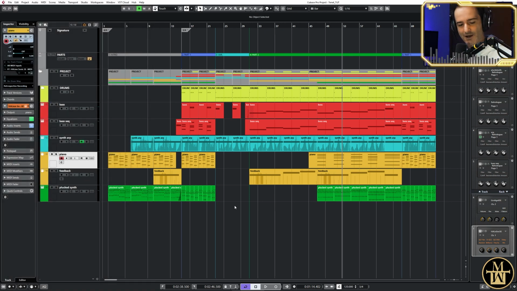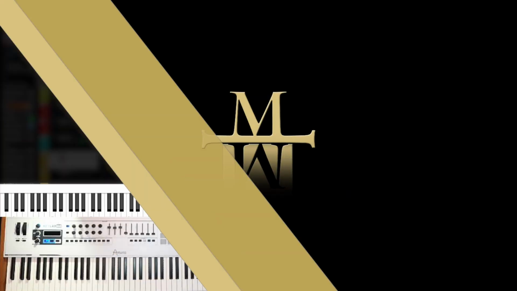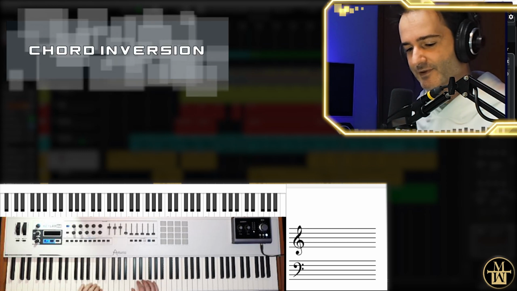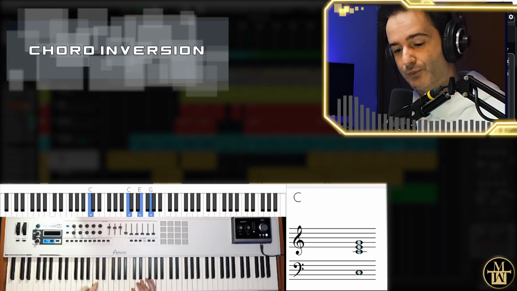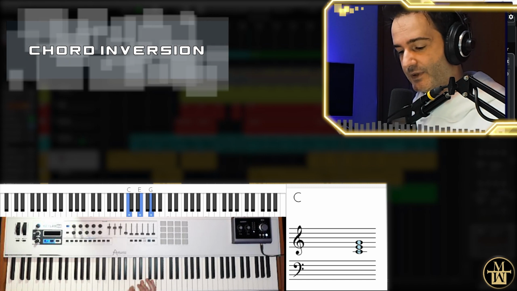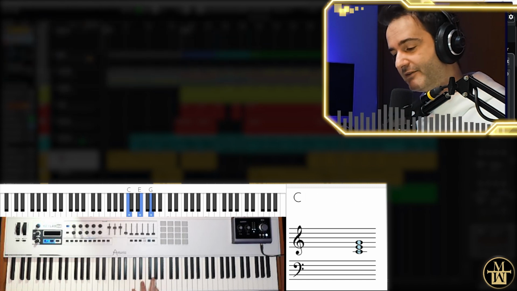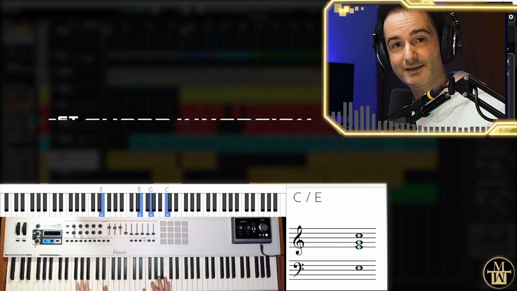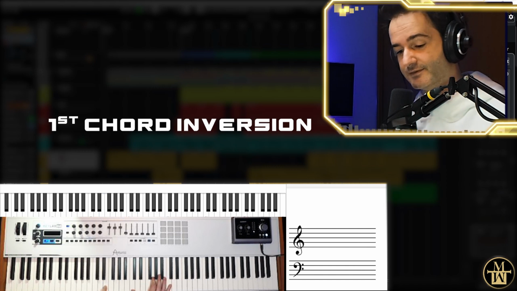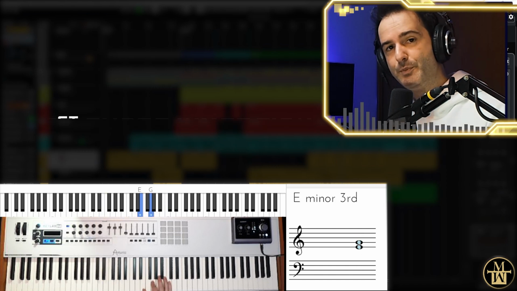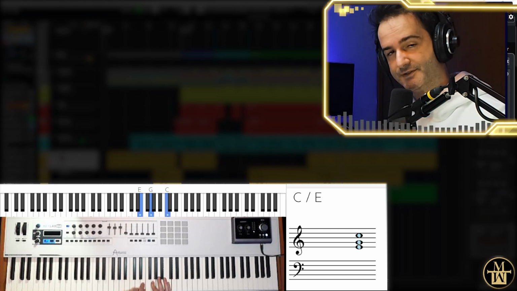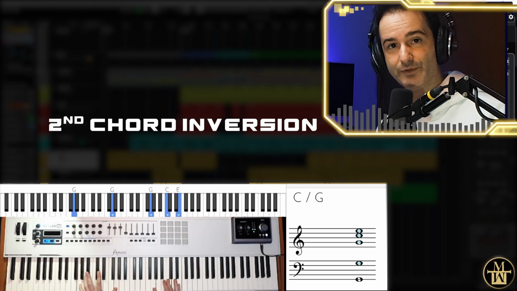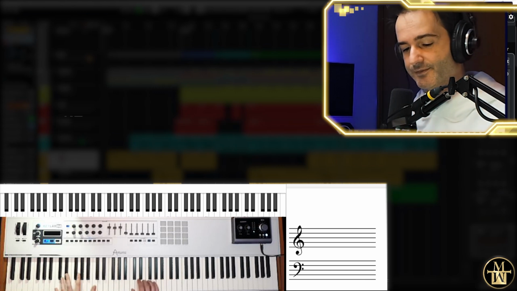Let's focus on the harmony first. I want to explain a basic concept called chord inversion. This is C and the main root. The root is C. Now, I transpose C one octave upper, and as you can see, the bass became E, and this is the first chord inversion. If I repeat this process again, and I transpose E one octave upper, we have the second chord inversion. Let's have a listen to these three chords.